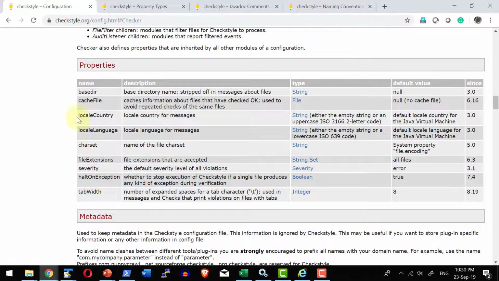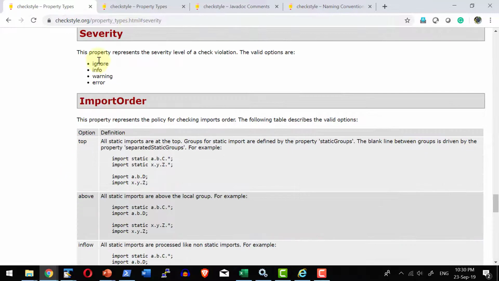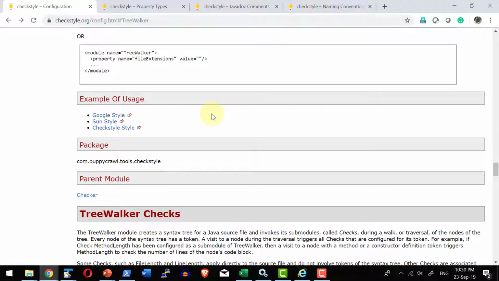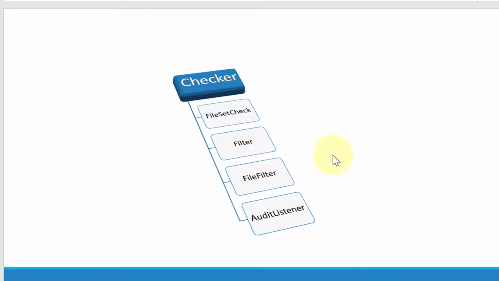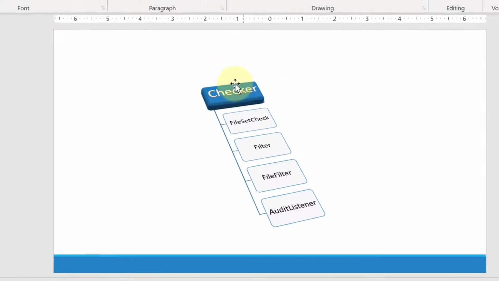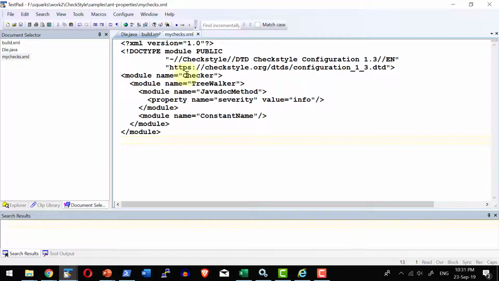Within Checker, I do have the property severity, and the possible value for severity is any of these: ignore, info, warning or error. As we discussed earlier, the modules are arranged based on the hierarchy, and it can be understood from this specific picture. Checker is the root of all the modules. Within that, we have FileSetCheck, Filter, FileFilter, AuditListener. Within FileSetCheck, we have TreeWalker, and within TreeWalker, we have JavadocMethod. So that's how we have this particular hierarchy: Checker, TreeWalker, JavadocMethod.